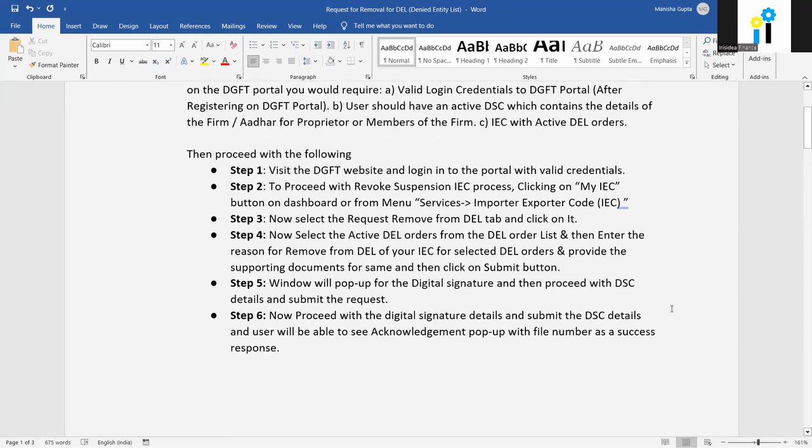Now select the active DEL order from the DEL order list and enter the reason why you want to remove the DEL from your IEC. Select the DEL order, provide the supporting document for the same, and click on the submit button. A window will pop up for your digital signature. Once you submit the digital signature, there will be a pop-up of the acknowledgement with the file number, which is a success response.